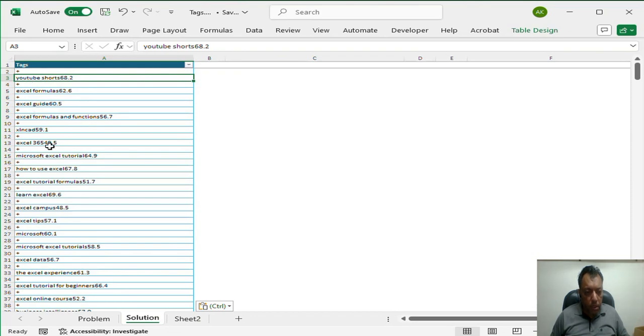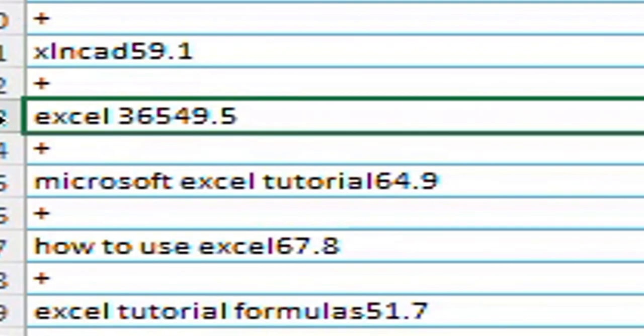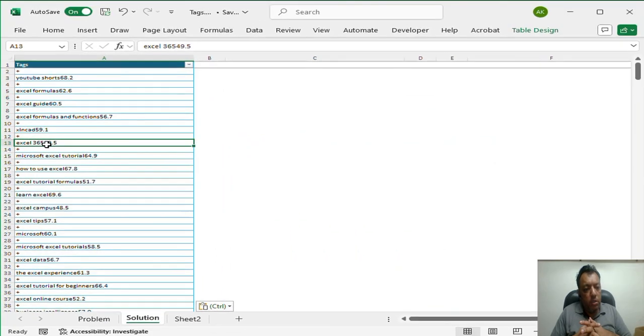The problem that we will land into is in situations like these, where we have numbers in the tag itself. This tag says Excel 365, and just after 365, without any delimiter, I have 49.5 as the rank for this particular tag. So somehow I need to differentiate between the tag and the number, and I will have to take care of all the spacing, so that we do not end up losing this tag.